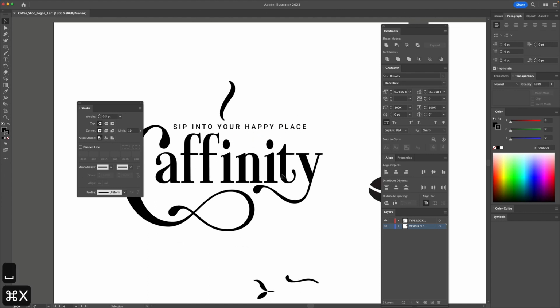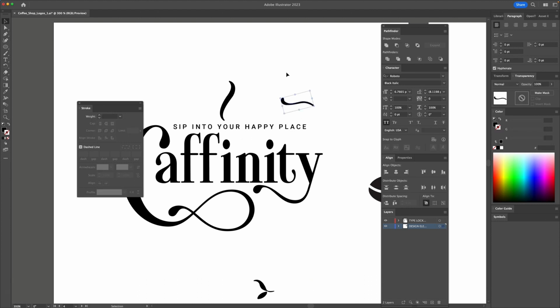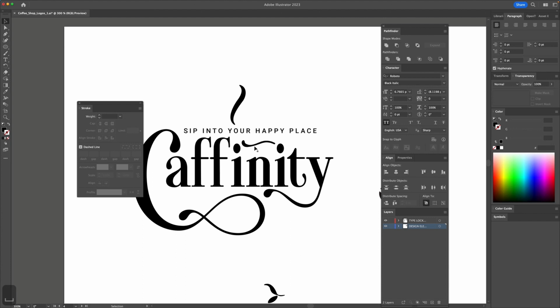And I don't know if I need that there, actually. I'm just going to remove that for a second. Maybe try this one instead. You know, now that I'm looking at this, I kind of feel like we could do something interesting with the 2 dots on the eye. Maybe if I flip this, could almost maybe make it look like more of a smiley face, right? Since we're saying sip into your happy place, that might be kind of an interesting idea.